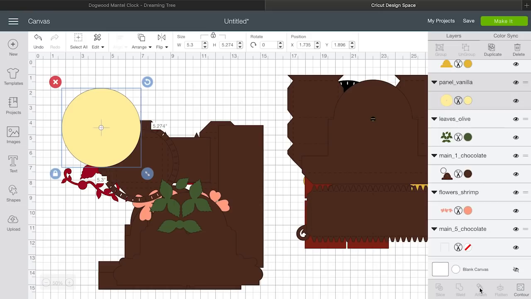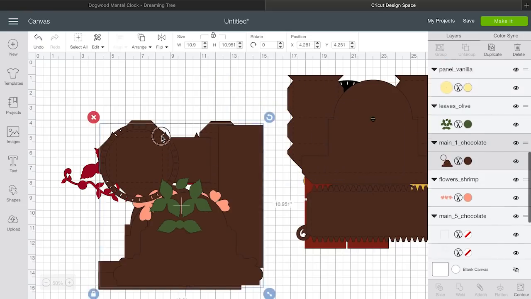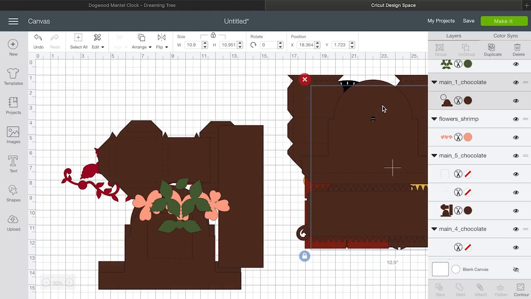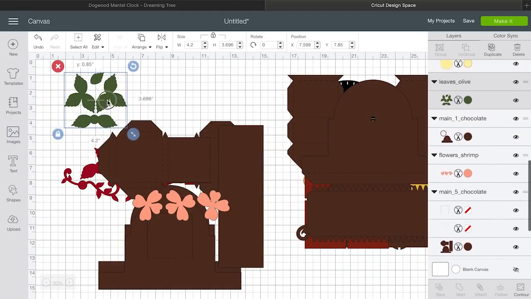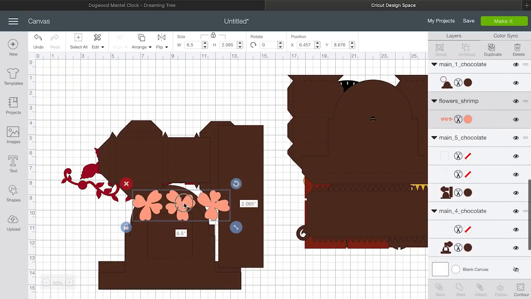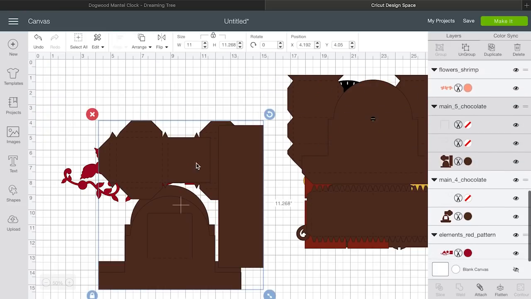And this piece here, I do not see the attach button available. I can clearly see that there are no score marks, so I'm just going to move that out of the way. This piece here, attach is not available. I'm going to move it out of the way, it does not need to be attached. This piece clearly does not have any score marks. Do not need to attach that. The little flowers, do not need to attach those.